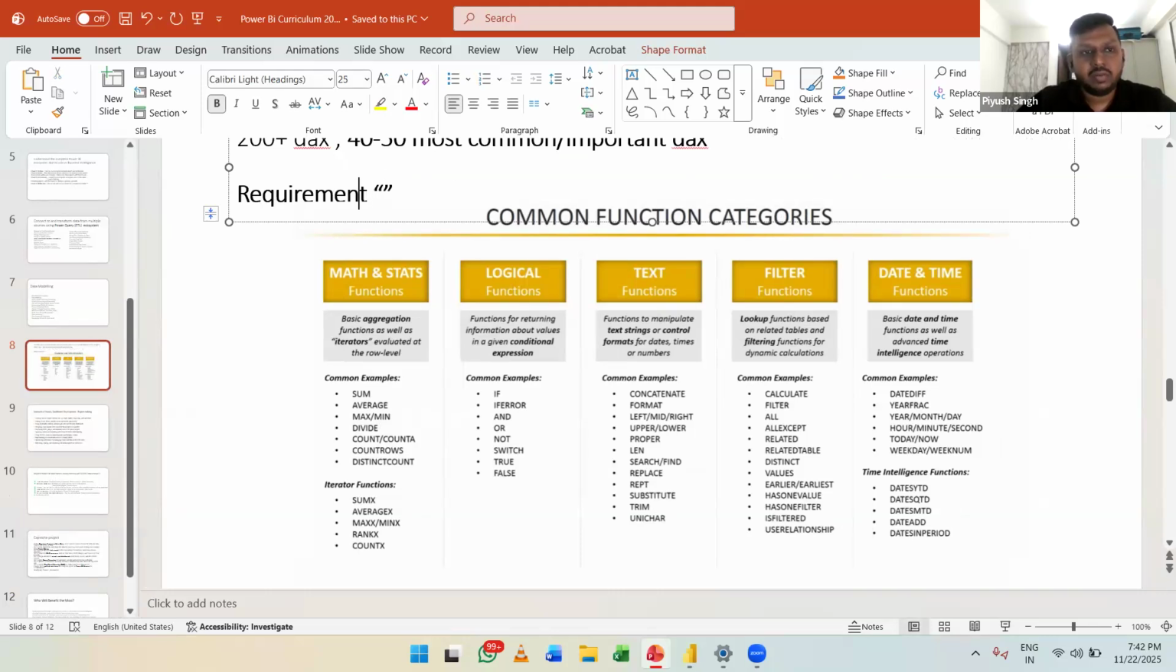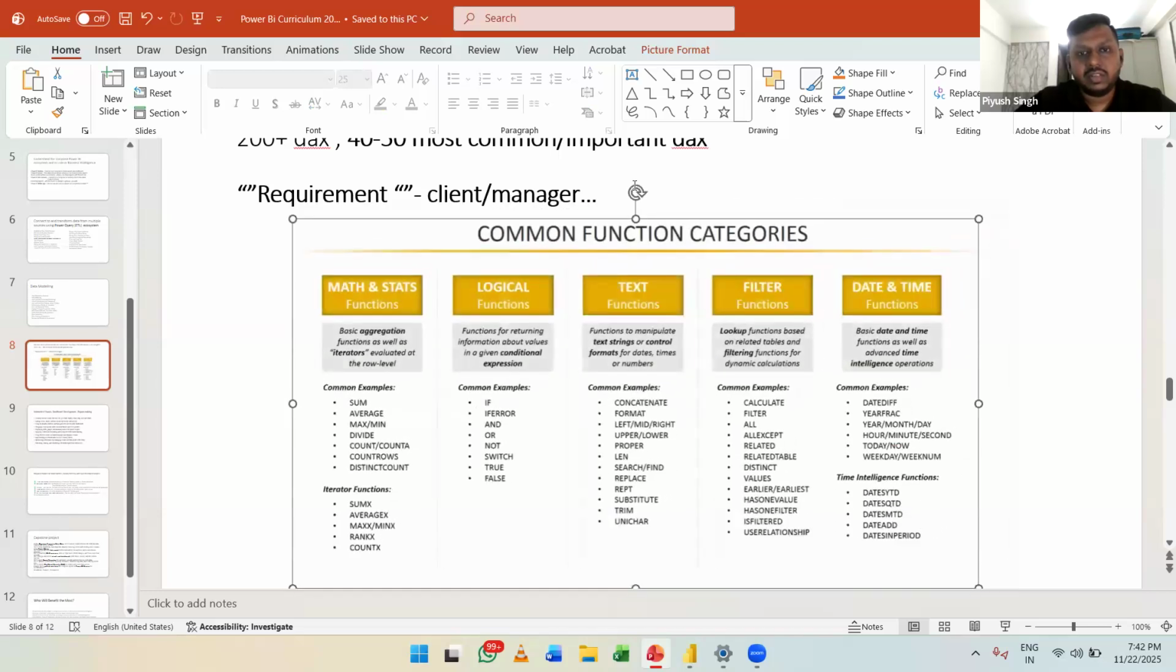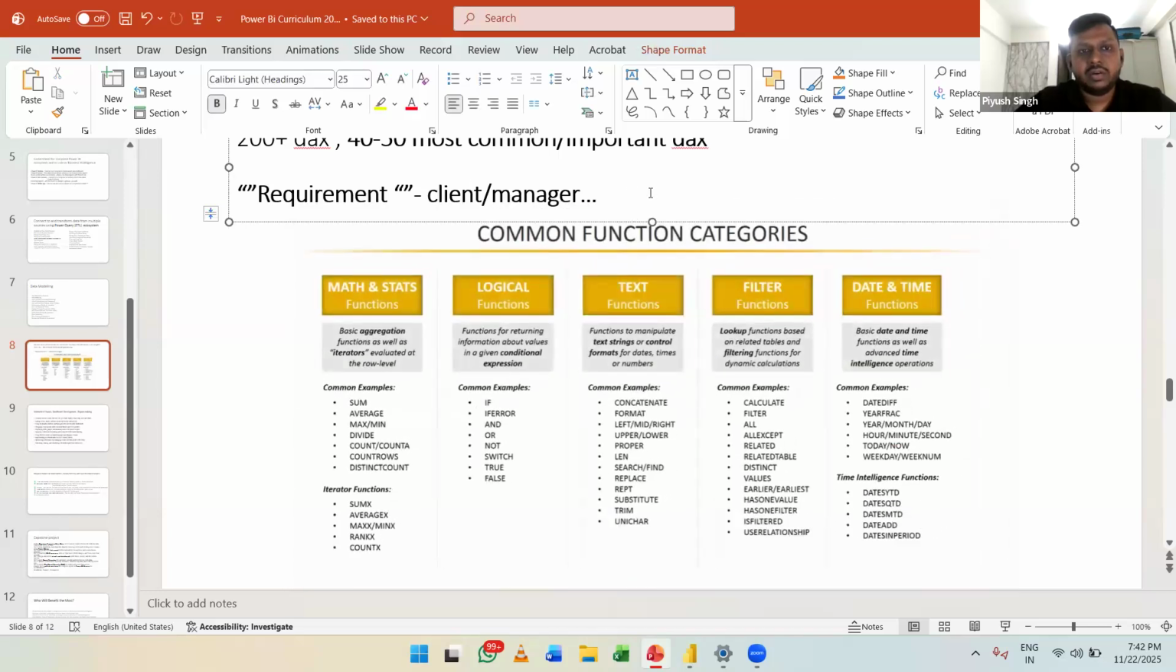Whatever we do as a Power BI developer, as a data analyst, is focused completely on the requirements we are getting from our client, manager, whosoever. Whatever request they are sending to us, whatever business document they are sharing with us, we are going to mold our data based on that only. So this is the key of the entire Power BI ecosystem. What are your requirements, right?